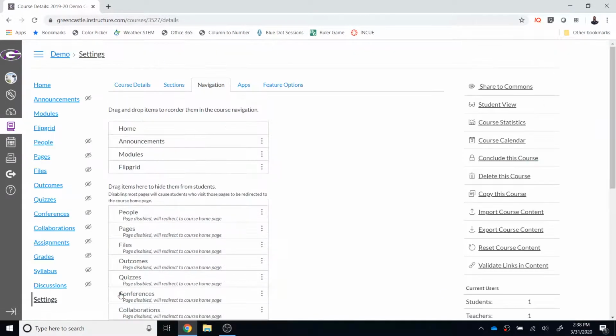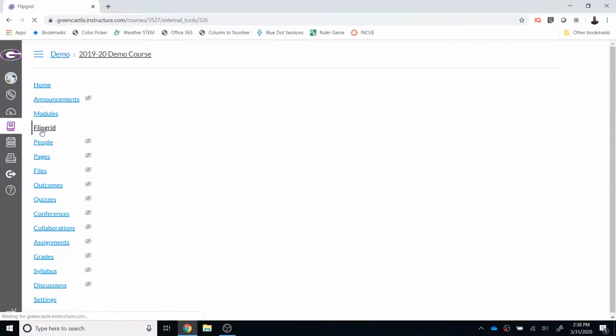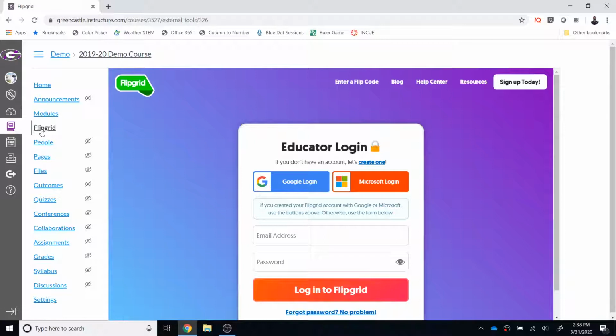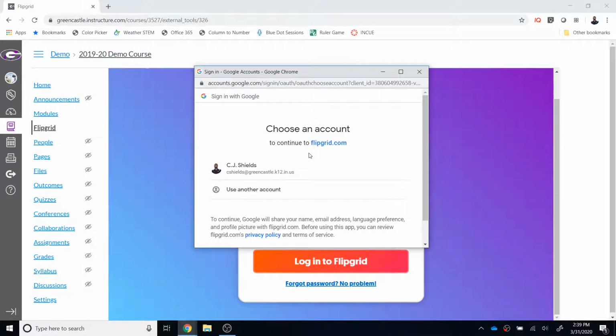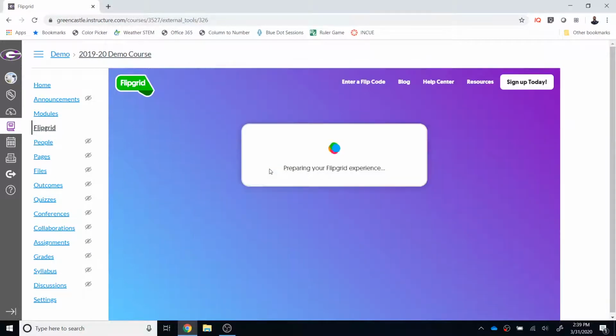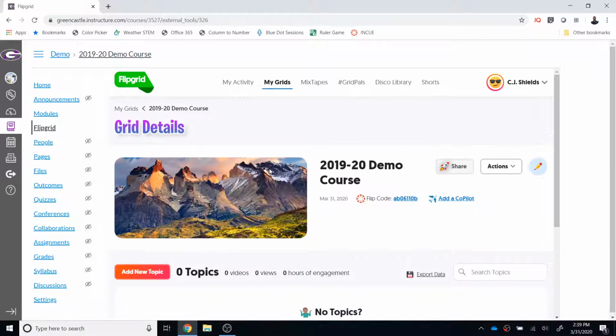Once you have done that, Flipgrid will show in the course navigation on the left side, and you can click to activate Flipgrid right there. And you can log in with either a school Google or a school Microsoft account. I'm going to log in with my Google account. Depending on when the last time you signed into Google, you may be prompted to enter both your username and your password. You can see that I was just prompted for my username. Once I have logged in, Google and Flipgrid are automatically integrated, and I can add a new topic.